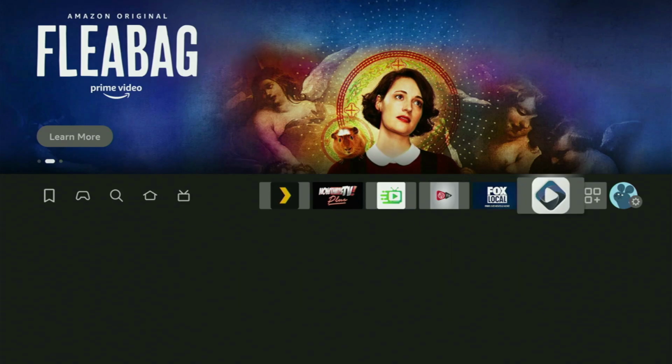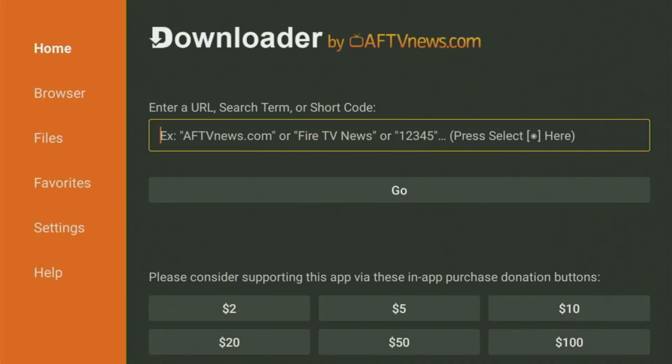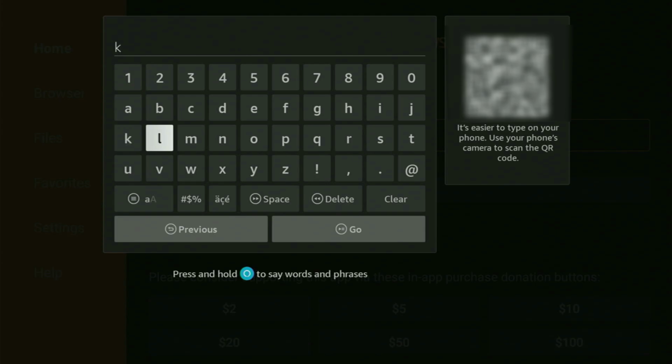And now finally, let's use Downloader safely. So I have to go and open Downloader on the Firestick, then go to search bar and enter the link, which will be Kodi.tv. So that's the link you have to enter.